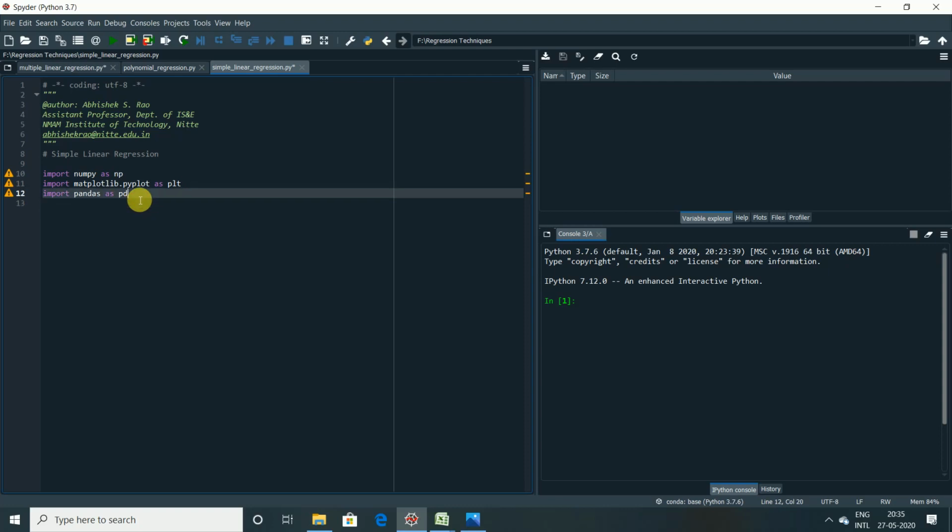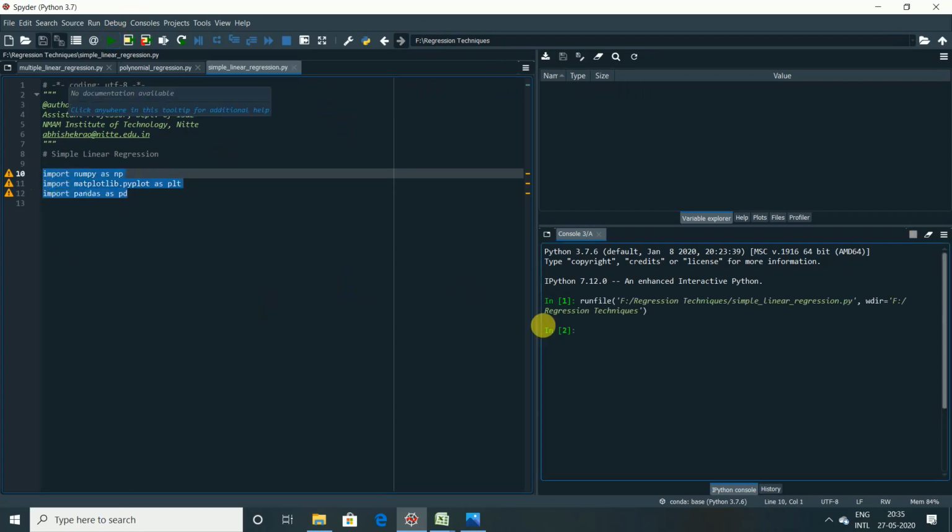Before I execute, just ensure that you are in the right directory here. The directory I'm using is regression technique, which is in the F drive, so I'll make use of that. The first three lines I'm going to execute, shift enter. So you can see the libraries are imported successfully. Now it's time to import the data set.